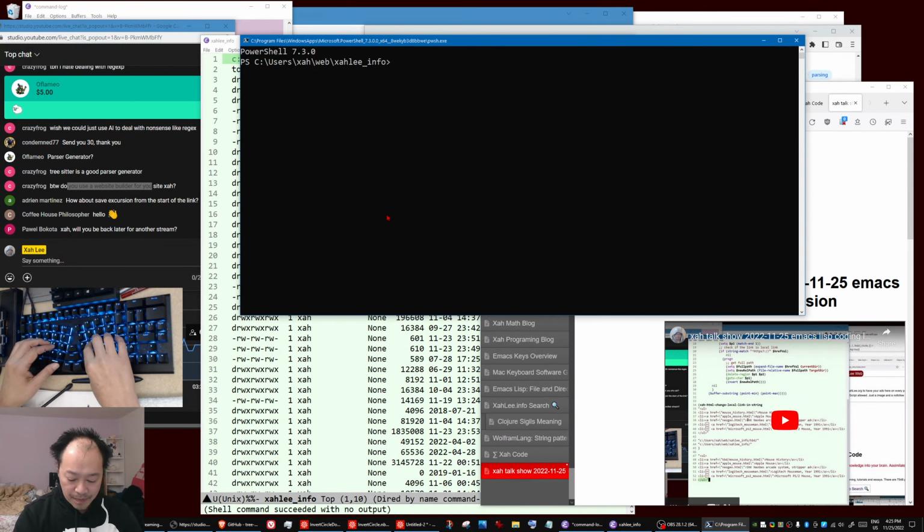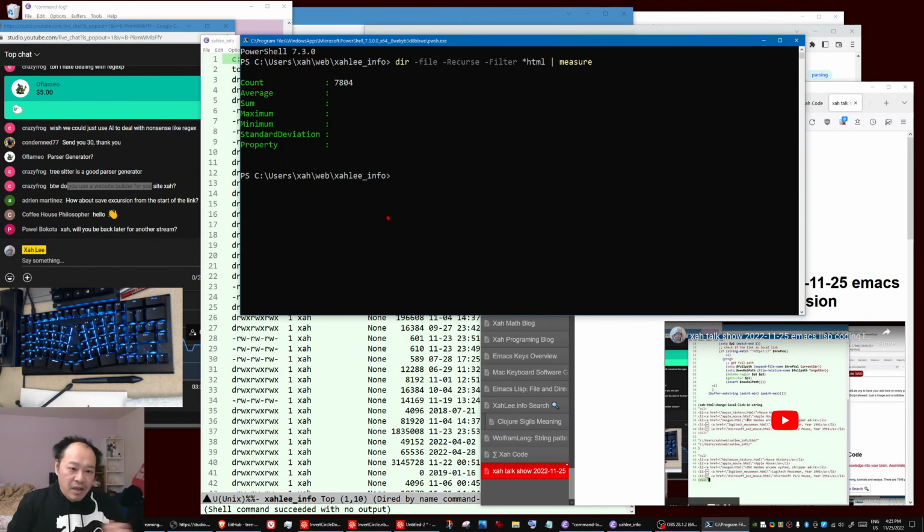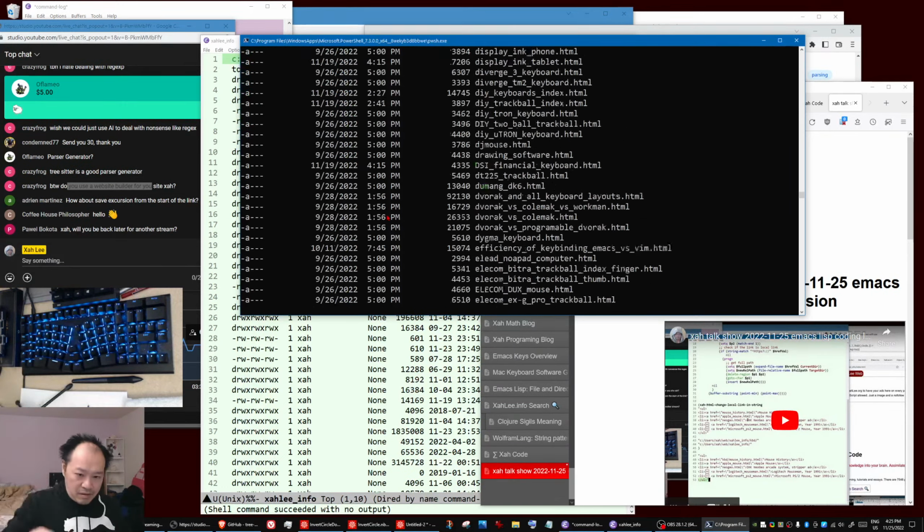Now the file recurse filter, anything HTML, and pivot to measure. Okay, so I have 7,804 files on Kasali.info. So you can see, tons of it.